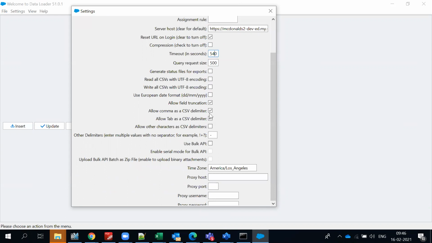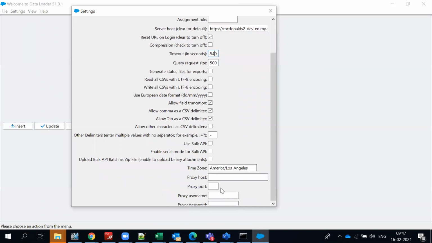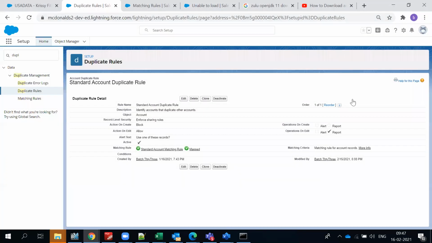These are the few settings in the data loader. Maybe this is a flat system which I have, so I don't have any proxies to block me. In some orgs they try to block it, so be sure about giving the proxies. Get them from your system admins of your company and give all the proxy address, port, username and password so that it allows you to upload the data to your Salesforce. Then this way we are good with data loader.